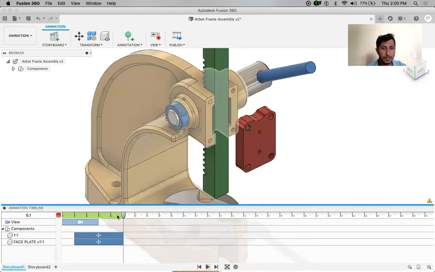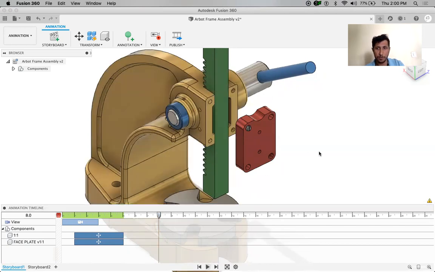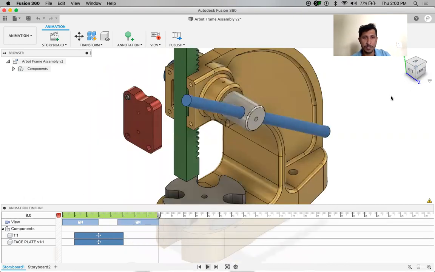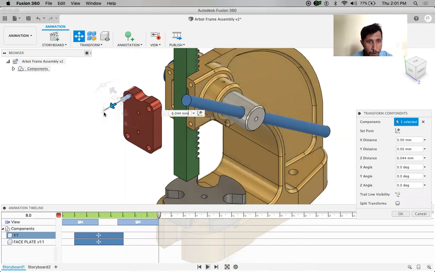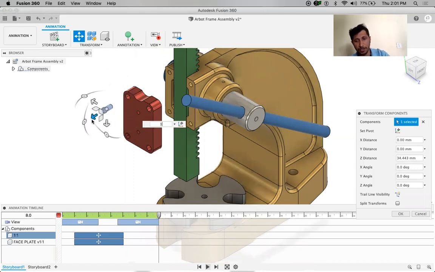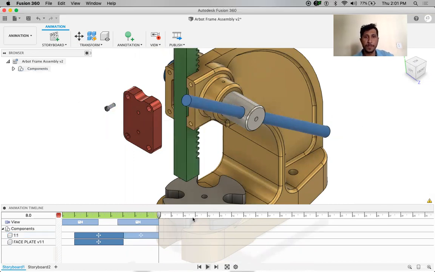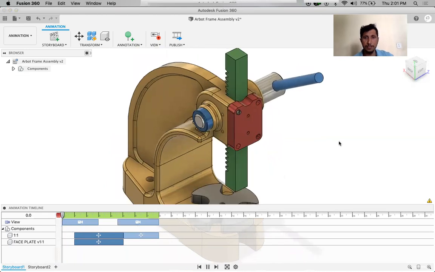So like this. Now, the next thing, I just want to move this to 8 seconds. So now I'm going to rotate this view. Either you can rotate manually or you can use the view cube. I'm just rotating to the opposite direction. And now I just go to transform, select only the screw. That screw, I'm going to move it outside. Distance is only 30. Now, again, I can go back. I can play this animation.